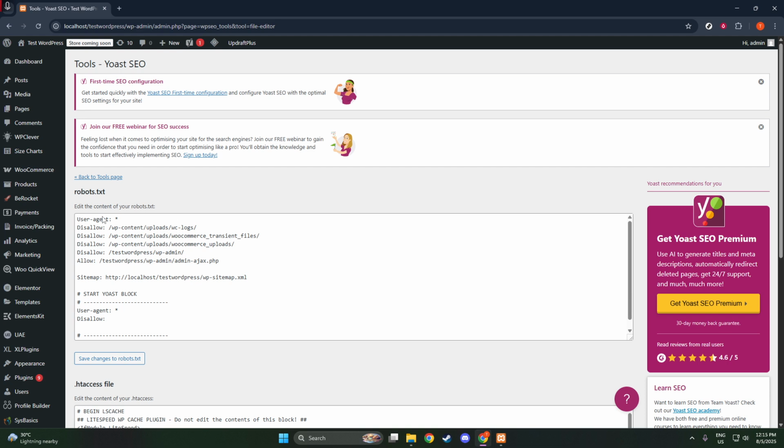And there you have it, a successfully added or edited robots.txt file within Yoast SEO. This straightforward process helps keep your site organized and your important content accessible to search engines. Remember, managing your robots.txt file effectively can significantly improve your site's SEO by controlling how your content is crawled and indexed.